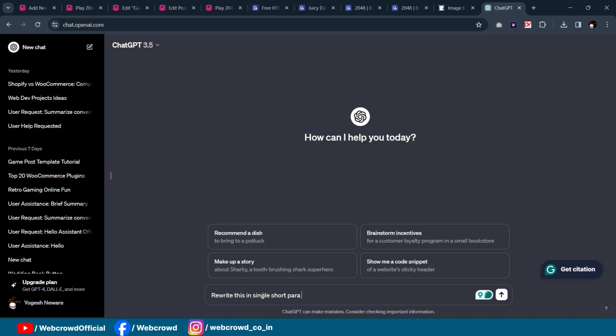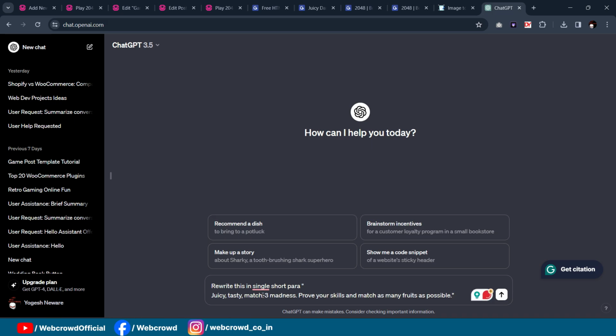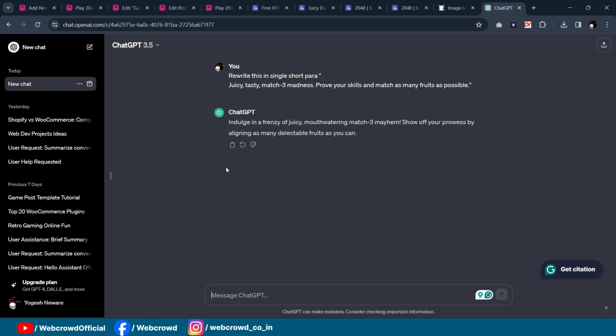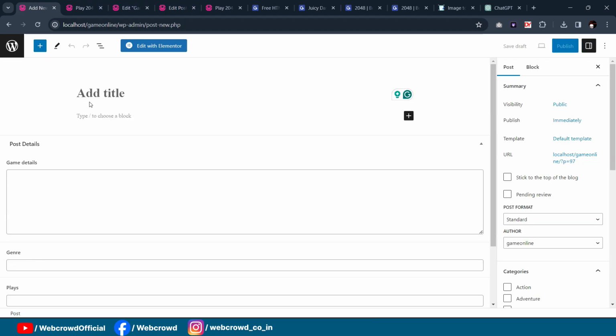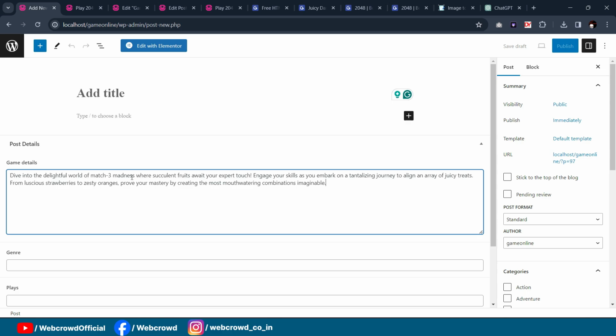Just press it. It's very short. Let me give it a prompt to extend this para, extend it. Now it's perfect. Just copy this and paste into this game details.